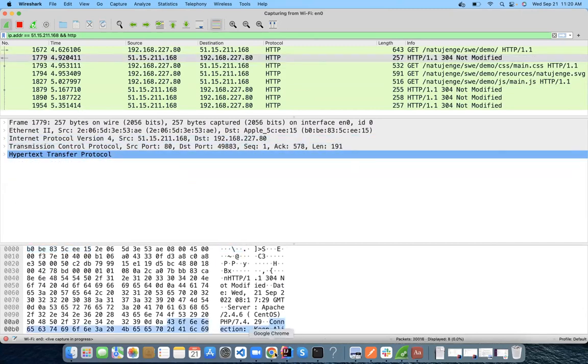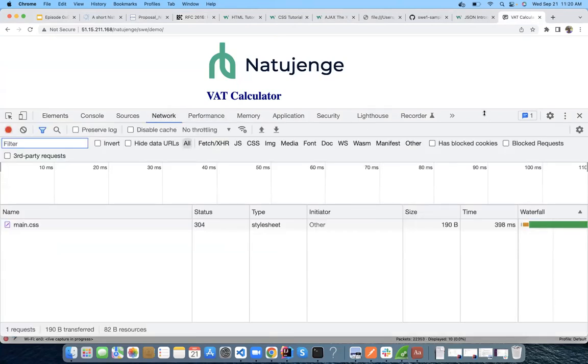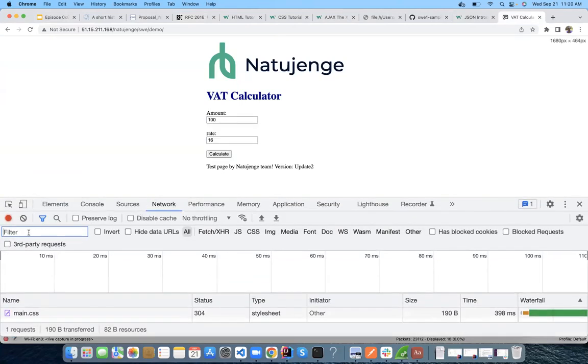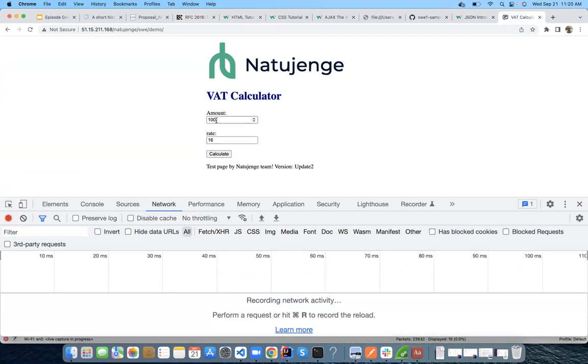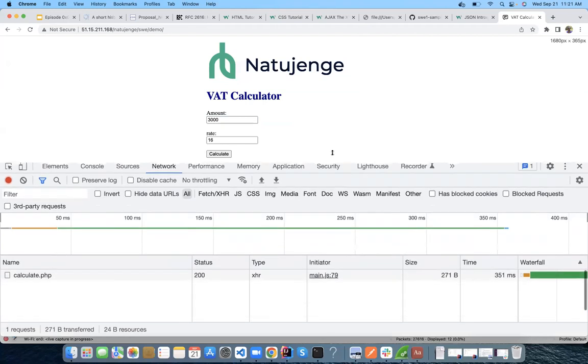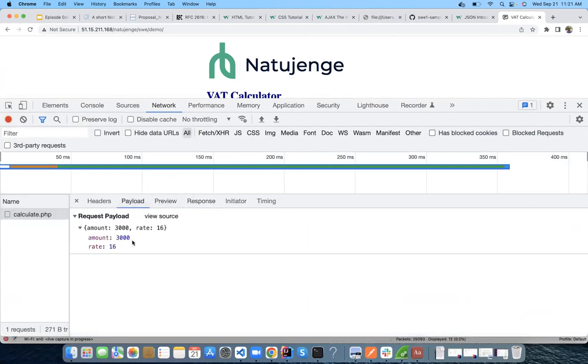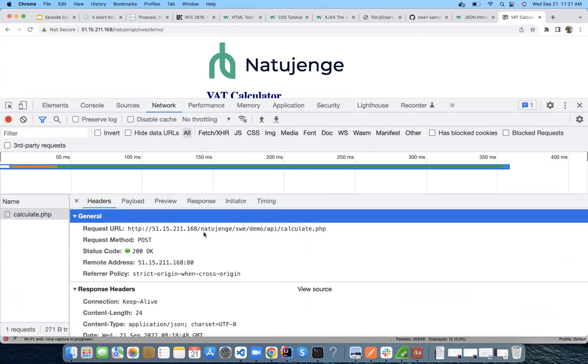But now the key interesting thing is here, I want to come and inspect the network. And of course, this is where the magic happens. As I inspect, we will come here and put 3000 so that you don't assume that I have hard coded something. And we are going to calculate. As we calculate, we can see on the network that we got a payload of amount 3016 that was sent to our API.